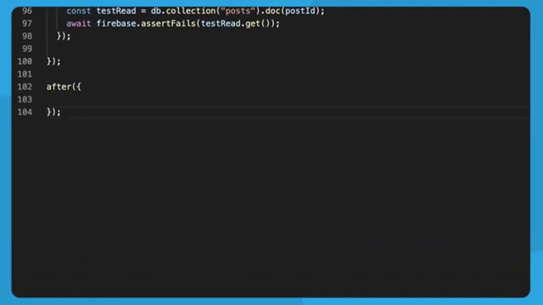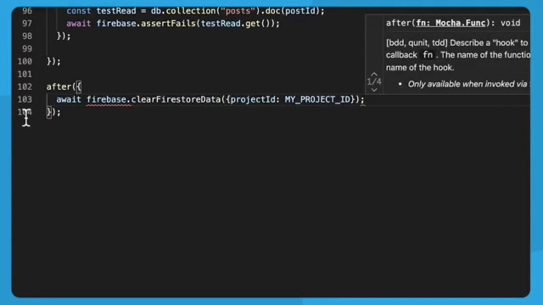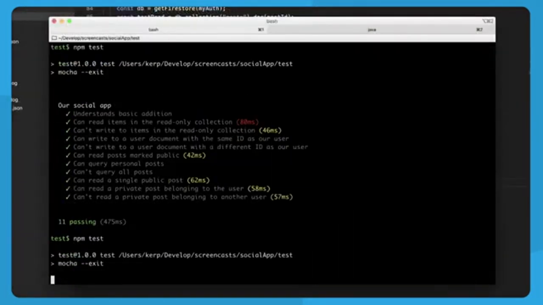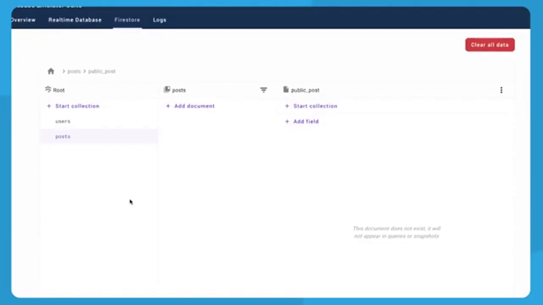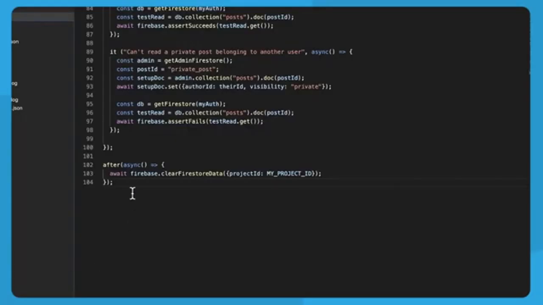Mocha has this function called after, which lets us perform certain actions at the end of all of our tests. And so if I were to call firebase.clearFirestoreData with our project ID like this, let's make it async. All right, then the next time I run my unit tests, Mocha will helpfully clean up my database after all the tests have run. Let me switch back to my emulator, and it is once again empty. And that's good, but I probably want to start with a clean slate at the beginning of every test, not just when the entire suite is done.